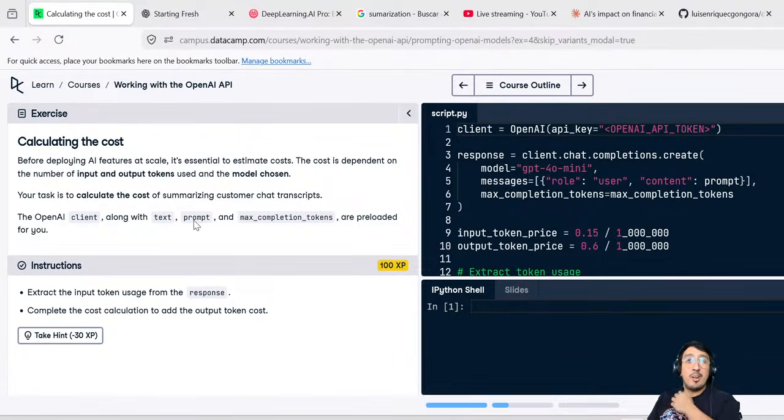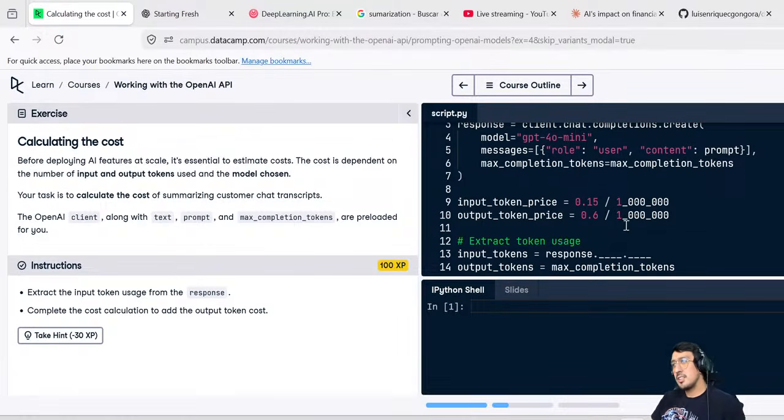Okay, calculating cost. Before deploying AI features, it is important to estimate cost. The cost depends on the number of input and output tokens and the model chosen. Your task is to calculate the cost and summarize the customer chat transcript.